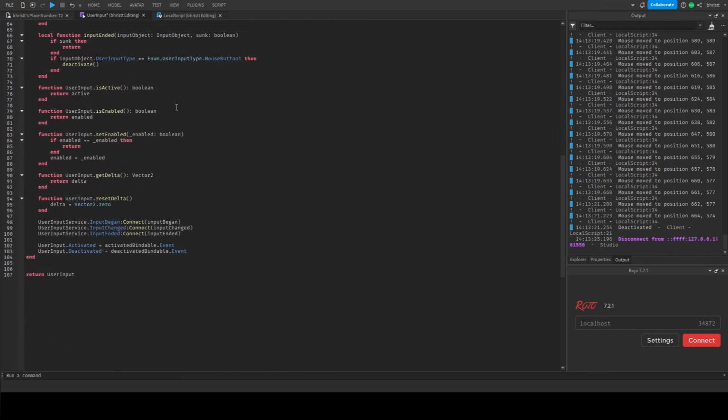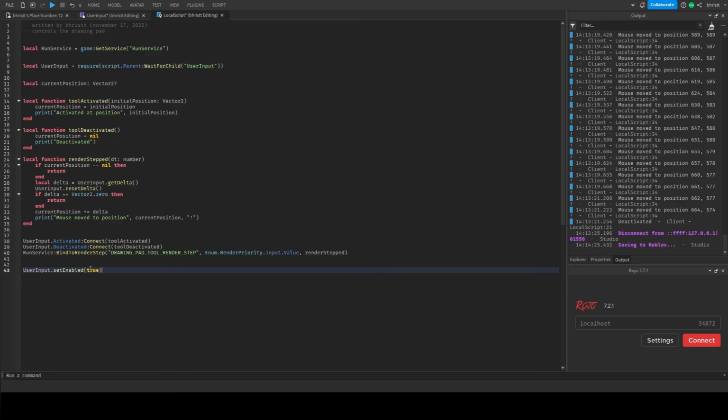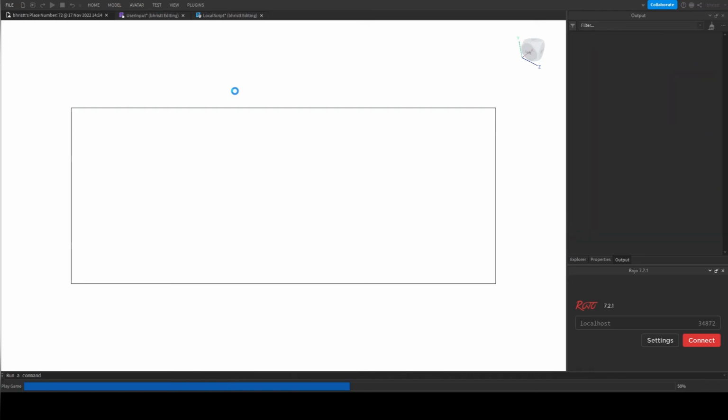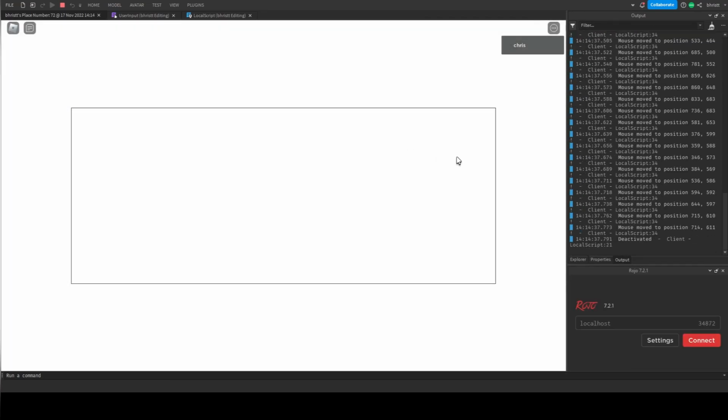And now let's not forget to add a call to the function that sets this user input table to enabled. So let's do set enabled, and then we'll do true. And that way this script should still work. So let's test it. And it still works. So that means we got everything done now. For sure, like for sure this time.